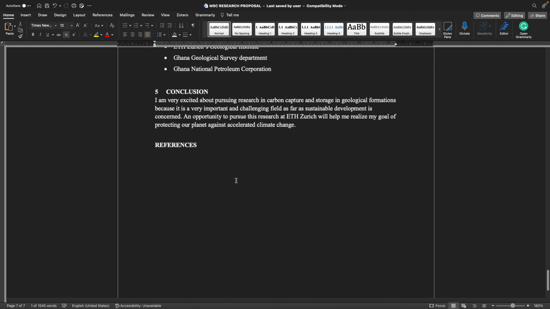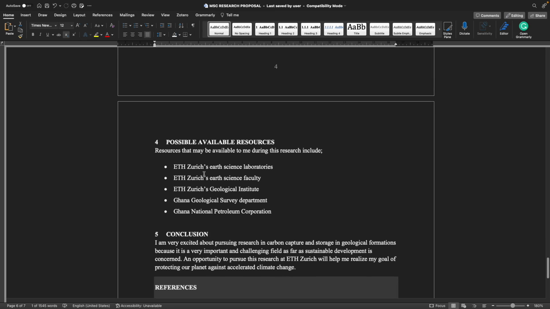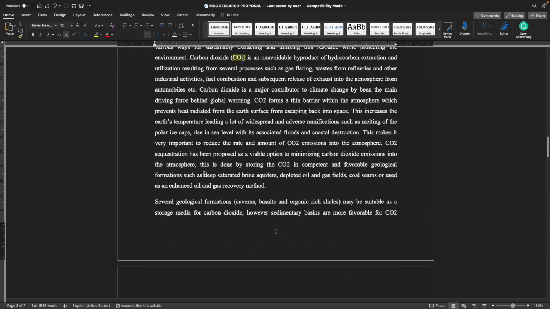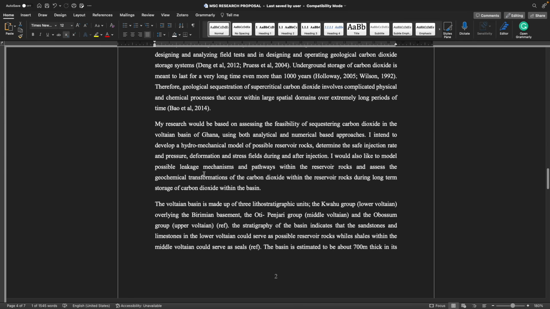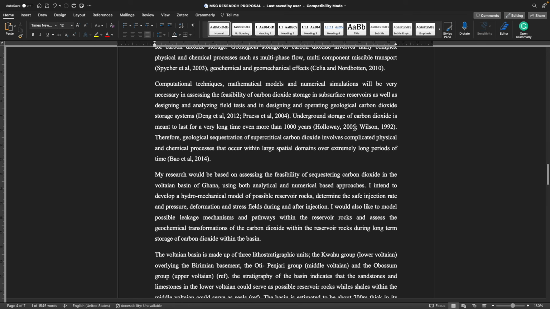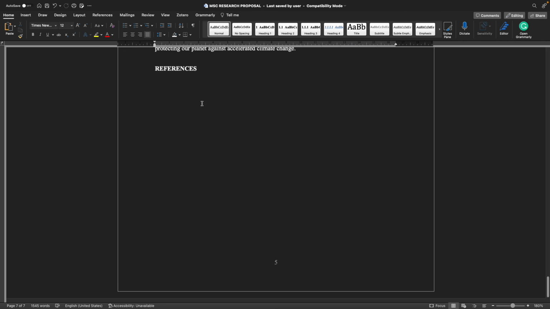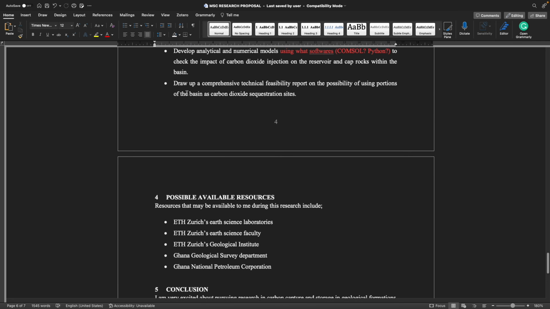And he concluded with the references. You do not see it because I do not have the sources of the references, but he did. So he did cite his references: Wilson 1992, Bao et al. 2014. He cited his references, which are really good, so they'll all come under references. I will advise that you also include a timeline to it.